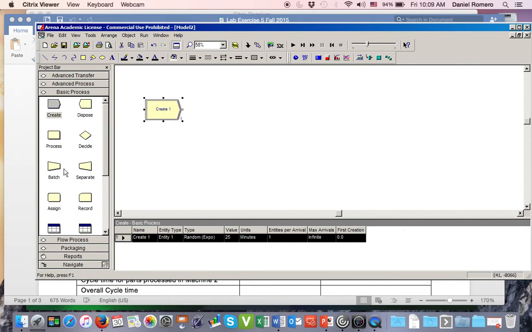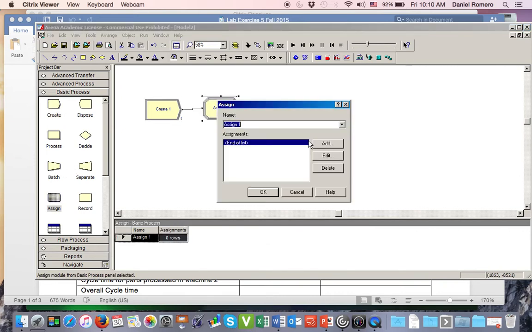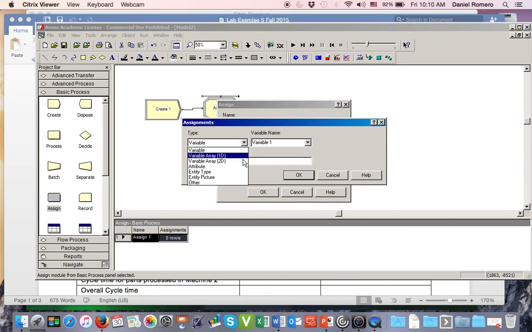So now we need to assign, remember the 50-50 probability, whether we're going to process the part at machine 1 or machine 2. So we have two options. If you want to use the decide block, that's fine. Or let's try using a single assign. But for the assign, we're going to create an attribute. That attribute represents the number of the machine where the part is going to be processed. So I'm going to call it mem, like member.